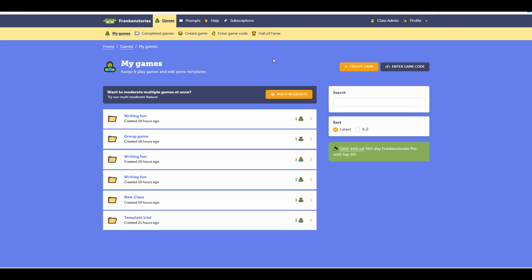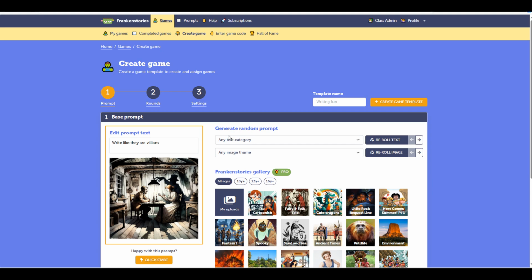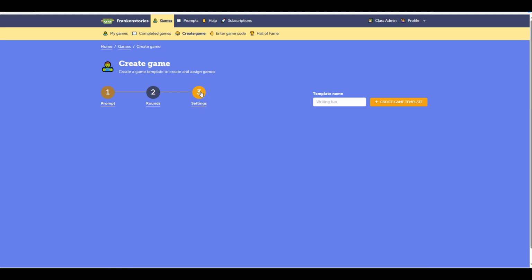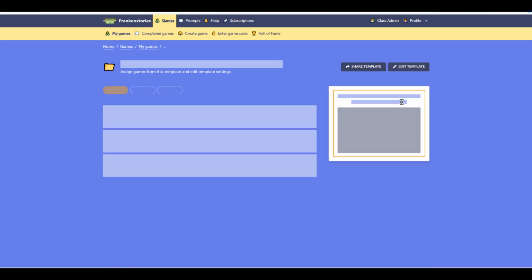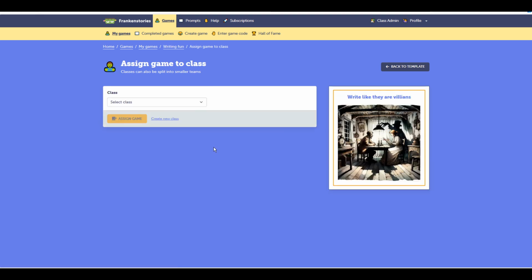So now I'll show you how to use a class. We'll go to create game. I'll skip through this to show you where to go. So I'll go to just create my game template. And here I have the option to assign game. So I can assign my game to a class. So for example, here I assign new game to class.